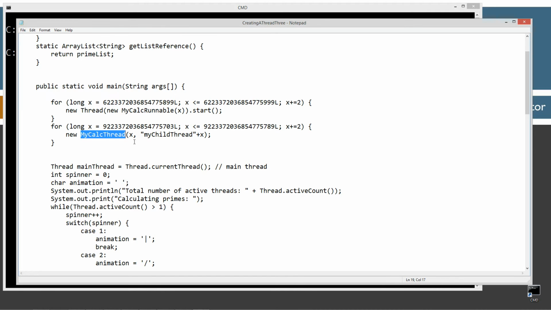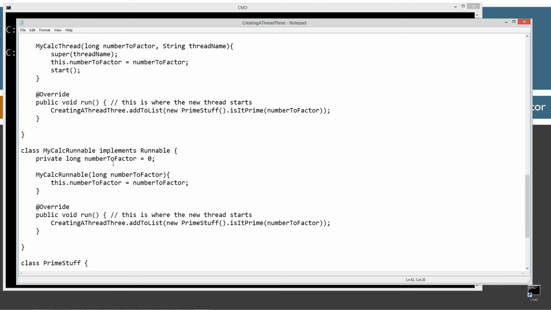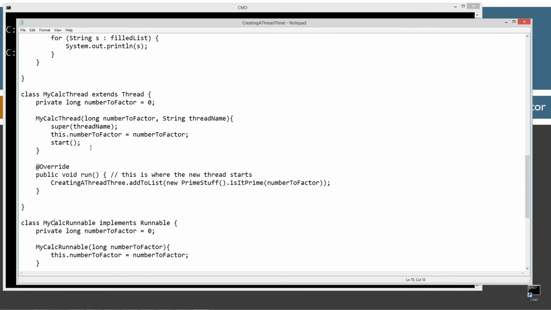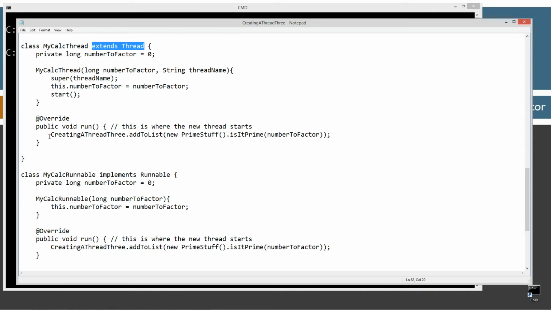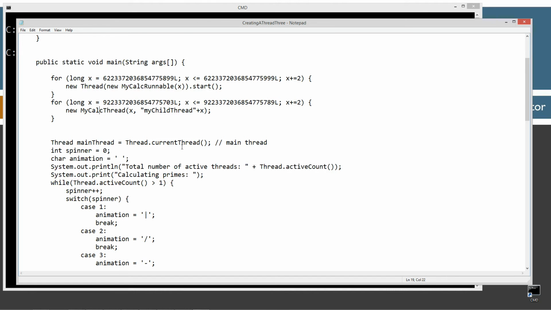I'm invoking the version of my class that extends thread. This one implements runnable for my calc runnable. This one extends thread, okay? But both of them in the run method will invoke the isItPrime with a number to factor, and that'll return back the string, and then the add to list will add it to the array list, okay? All right, so if you're a little confused, don't worry about that. It'll all come clear once I run the code here.